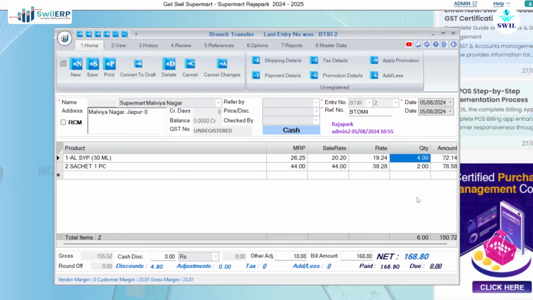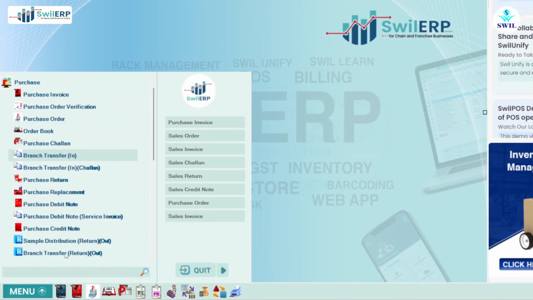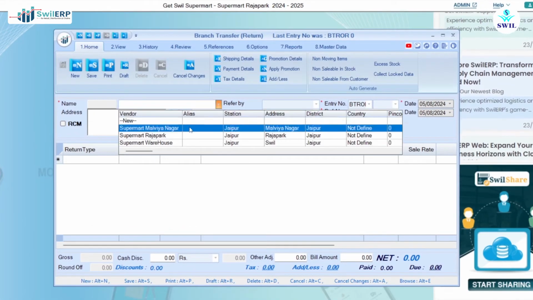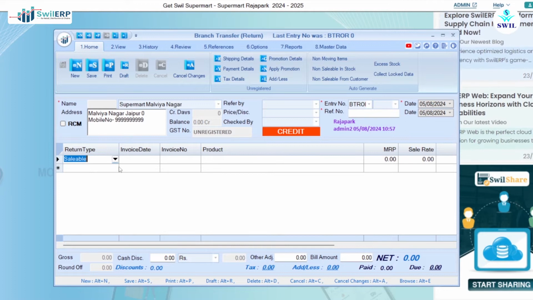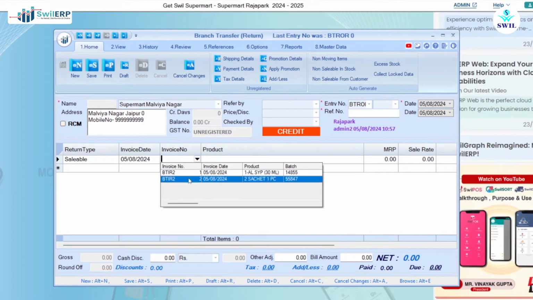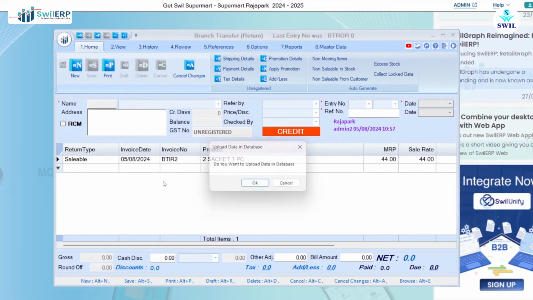If you wish to return any product to the last branch, use the Branch Transfer Return Out option. To do this, click the Purchase menu's Branch Transfer Return Out option. Here, we will select the branch to which you want to return the product. In the return type, select Saleable. Now select the invoice date, and along with that, your product's details will be automatically filled.